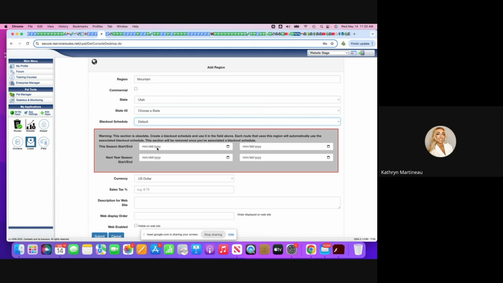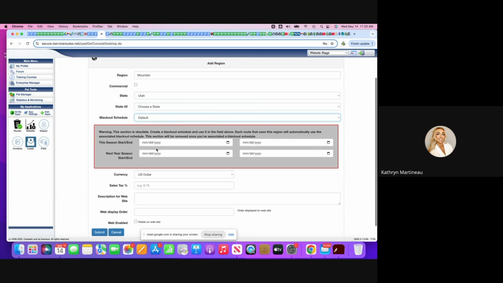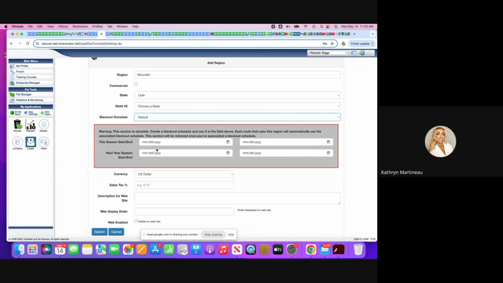If I'm seasonal, which Cantastic used to be, if I just close down, like we used to close down the week before Thanksgiving and then start up on President's Day weekend, I would actually put the dates that I'm going to shut down for the winter. So I just do that on the blackout schedule. It's easier. I honestly don't know why we still have these dates here, because every 2 years you would have to come in and fill this in. Okay. I'll show you the default schedule or the blackout schedule.